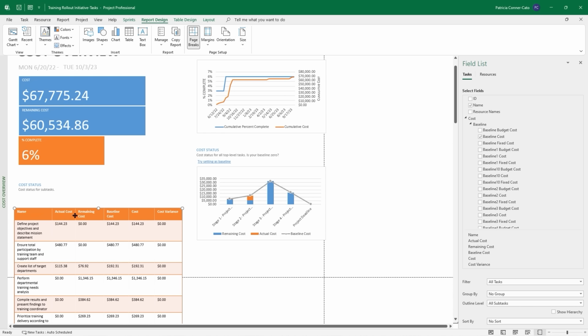So what I'm going to have you do is I'm going to have you take that table back to just showing your level 1 task, your top level task.